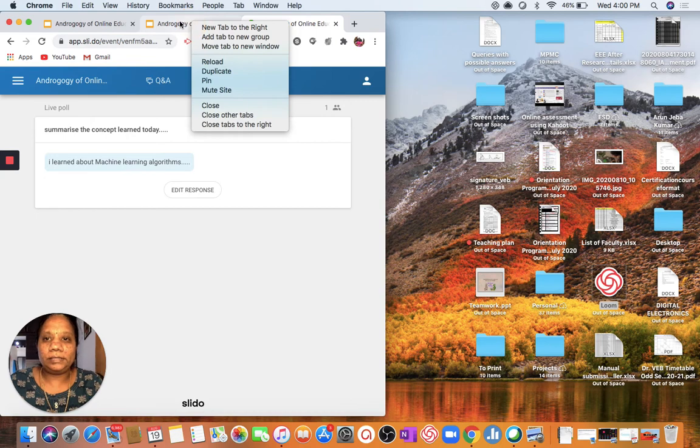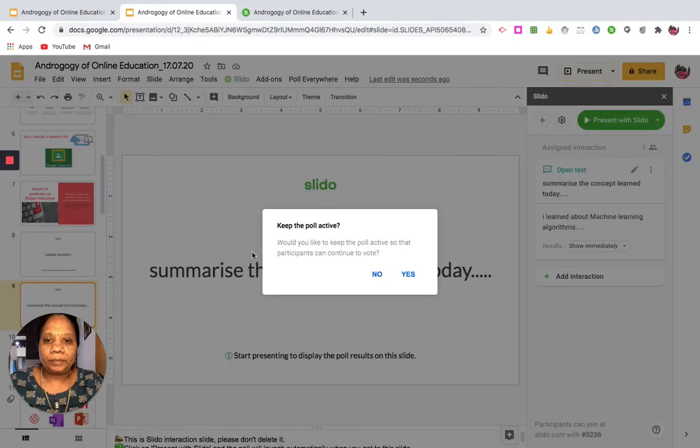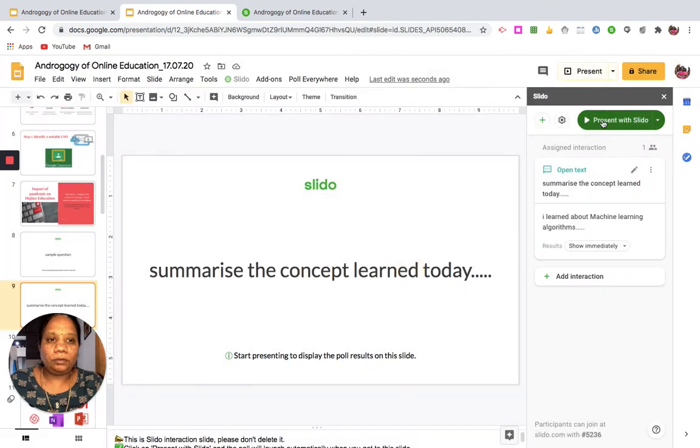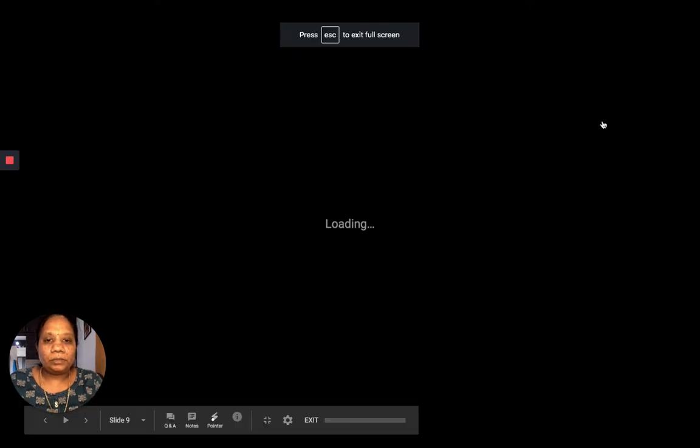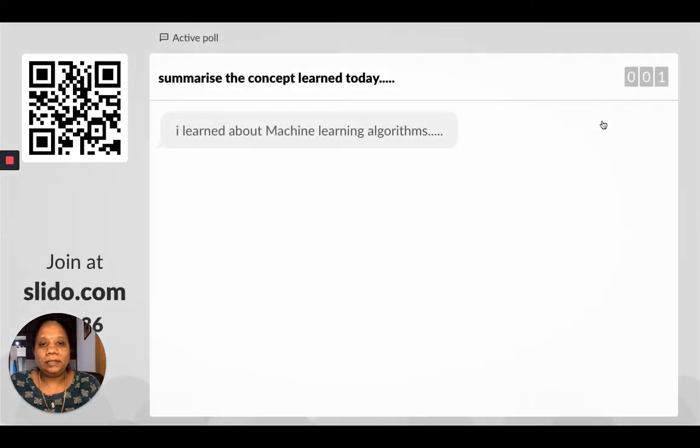Now let me go into the staff faculty account. Okay, let me just open the faculty account to see how it has come out here. So you can see that summarize the concept learned today. That is a question, and one student has answered or summarized. So I learned about machine learning algorithms. Can you see here? So suppose you have 30 to 40 students, all their summarization will appear here. So this is a kind of you review back the topics that have been learned for the day. So this is like recalling.